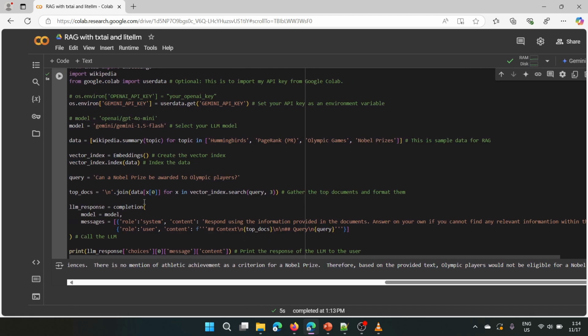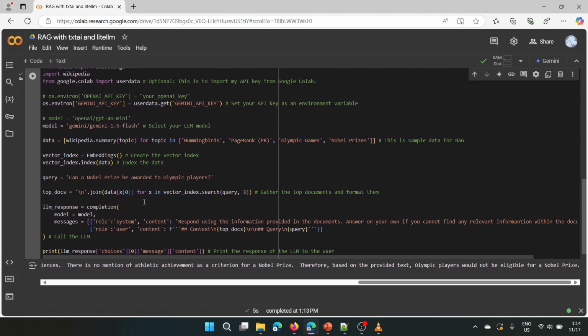So yeah, this is the basic RAG system that I have devised. Of course, there are many other approaches to doing this, and I look forward to covering more RAG approaches.